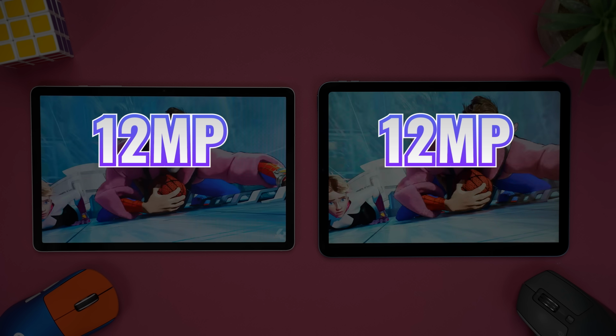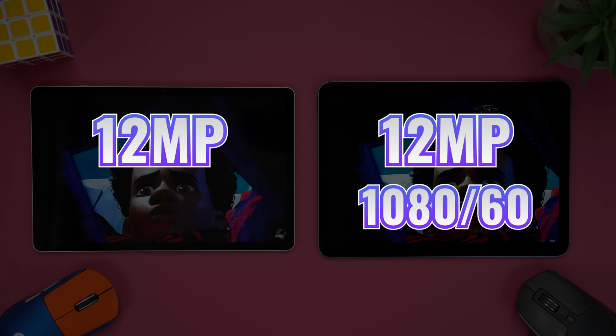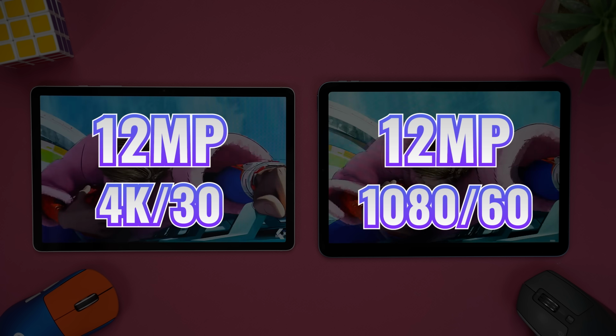The iPad can record at up to 1080-60. The Tab S9 can go up to 4K 30, and here's a quick sample. Here's a camera and microphone test of the Tab S9 and the iPad Air 5. This should give you a pretty good idea of the type of image quality that you're going to get and the type of audio quality that you should expect.